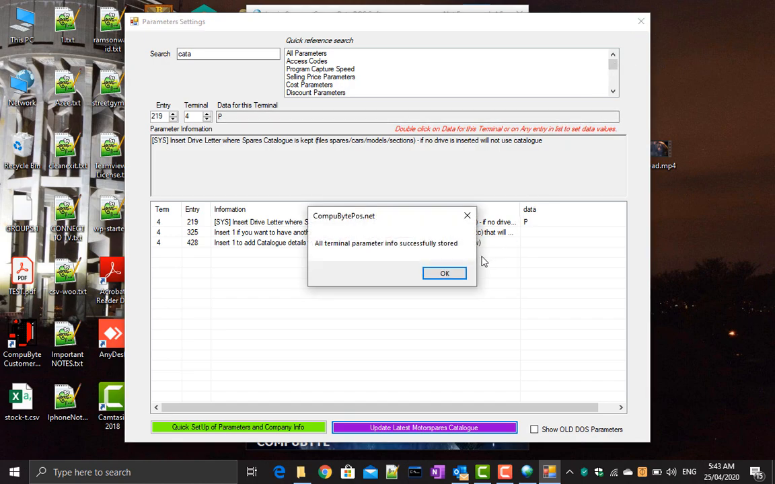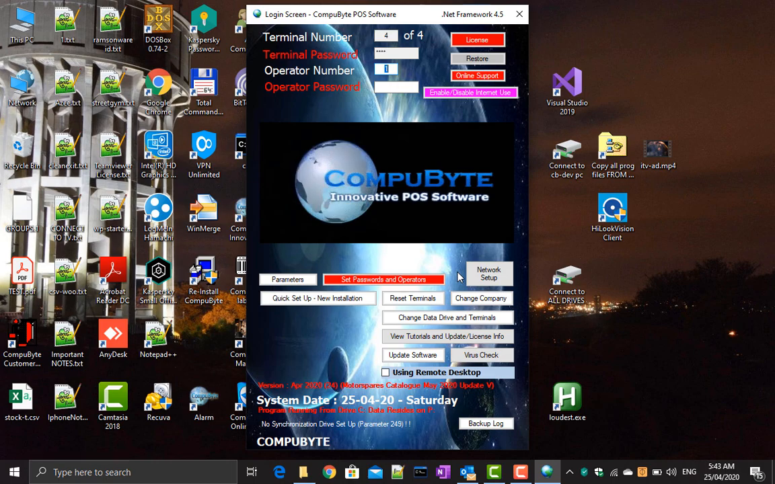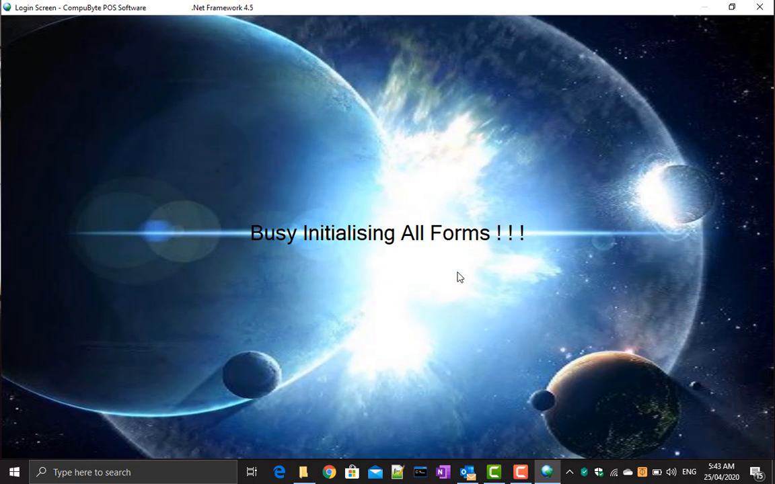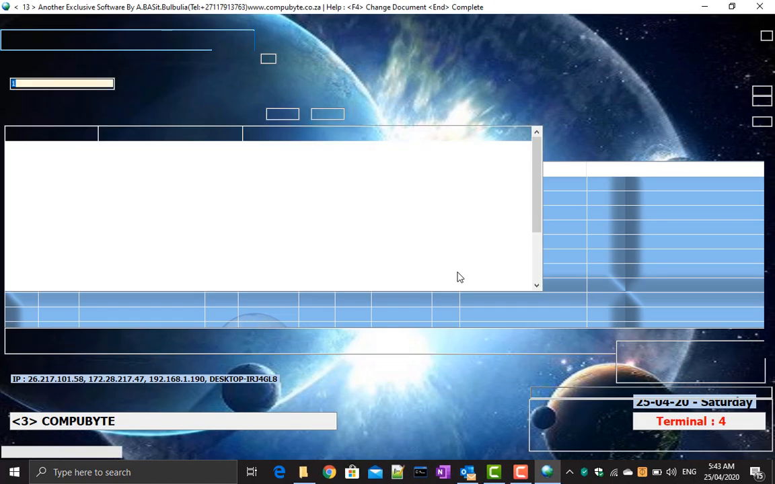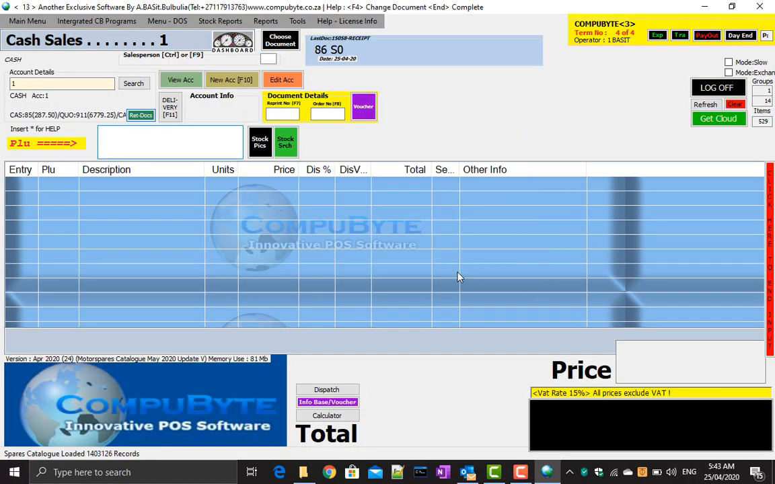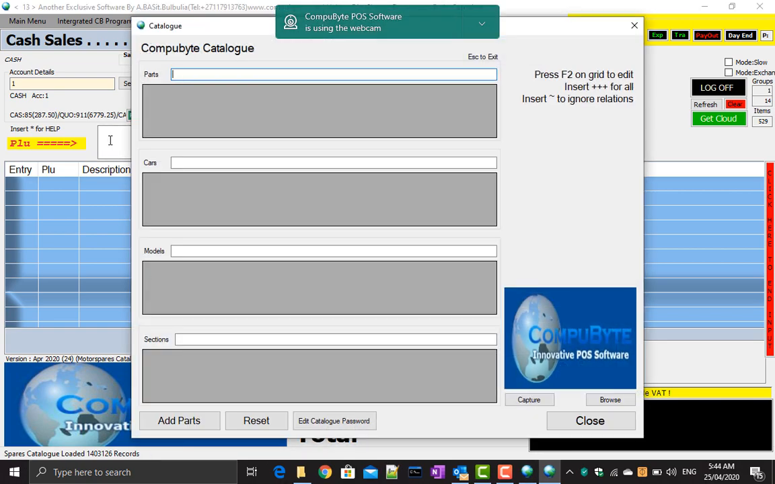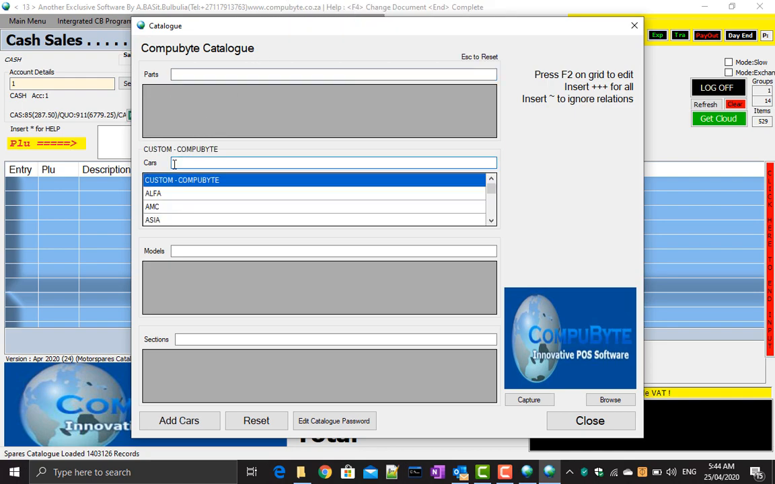Now I'll show you how in the program you will use the catalog. You log in as your operator 1, 1, 2, 3, 4, and you go into the program. Once you're in the program, you go to your cashier screen or your account screen, and at the PLU prompt here you press the F3 key, and you'll see it will open up the CompuByte catalog. You go to cars, just say we're going to search for a Toyota, so automatically it will show up all the Toyotas. You click on Toyota and you press the enter button.